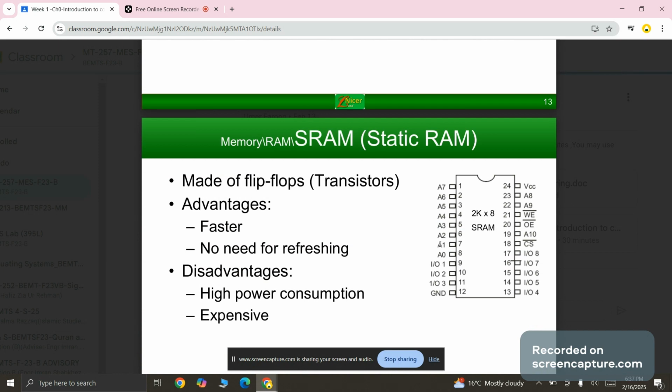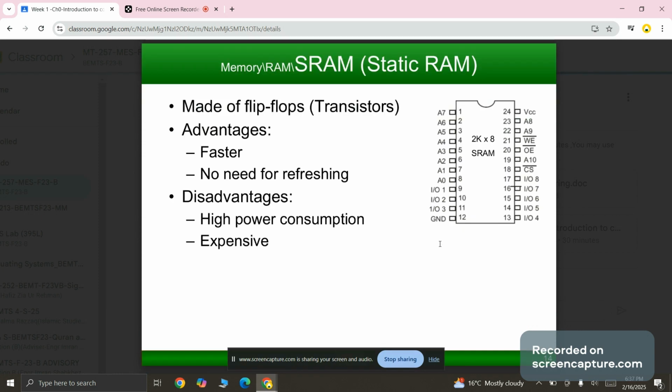So these are made up of transistors. There are obvious advantages and disadvantages. This is faster. It does not require refreshing, and the disadvantages are it is expensive and has high power consumption. And these are all the characteristics of a static RAM.